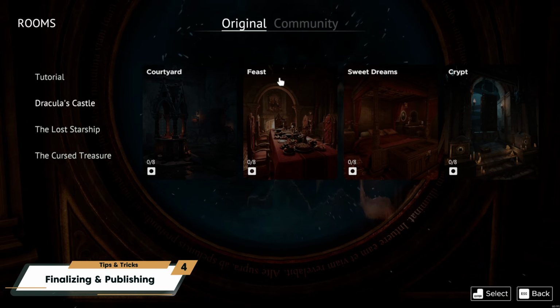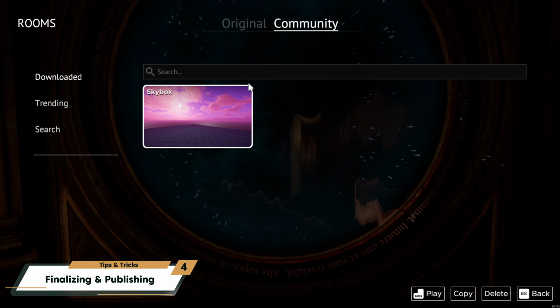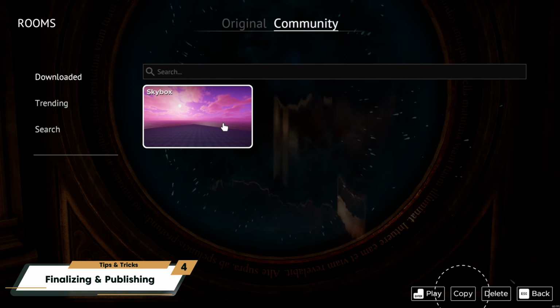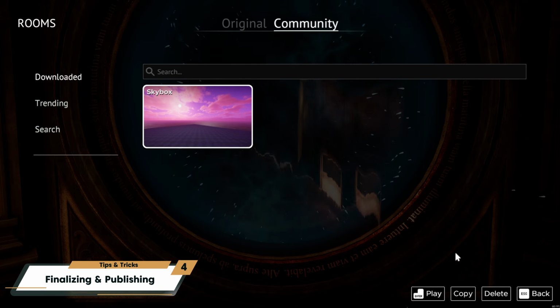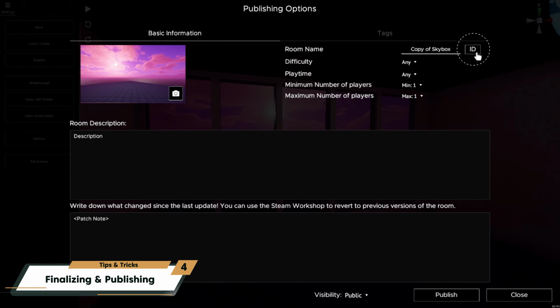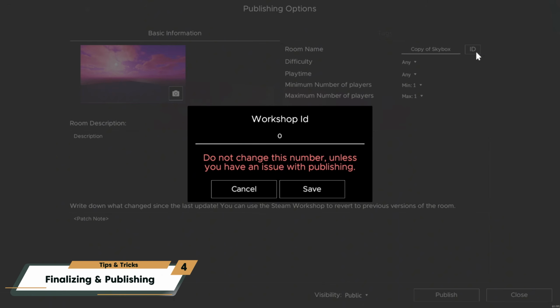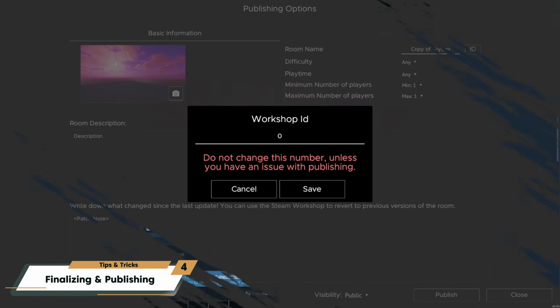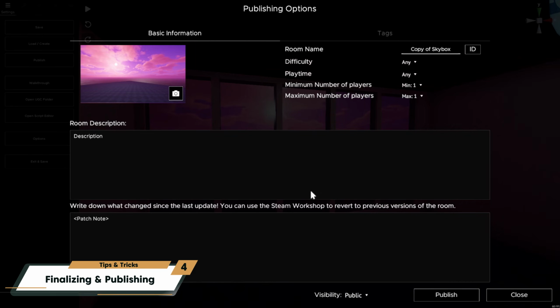Download the room as if you were going to play it, then use the copy button in the bottom left corner to duplicate it and make it available to edit in your workshop build menu. Make your edits, and when you're ready to publish, paste the workshop ID into the publishing window. You can find this ID in the URL of your Steam Workshop entry. As long as you are the owner, publishing with this ID will replace the current entry.